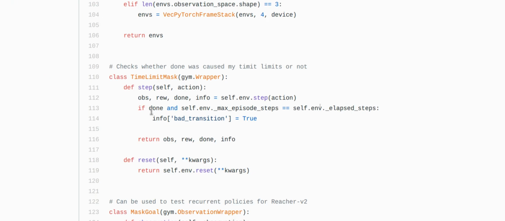So they're essentially saying if done, and then the maximum episode steps is equal to the elapsed steps, then it's a bad transition. But that is not always true. It is possible that your real task ends at exactly the time step that you reach the time limit. Does that make sense?